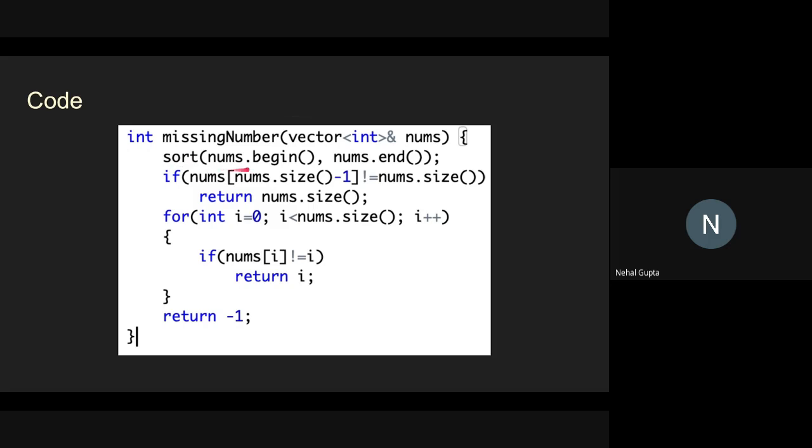What you do is you put iterators for the starting position till the end position. As I explained before, nums.begin gives you the iterator to the first position and nums.end gives you the iterator to the last position. This means that the vector gets sorted from the first to the last position. So after this first step, the vector is sorted.